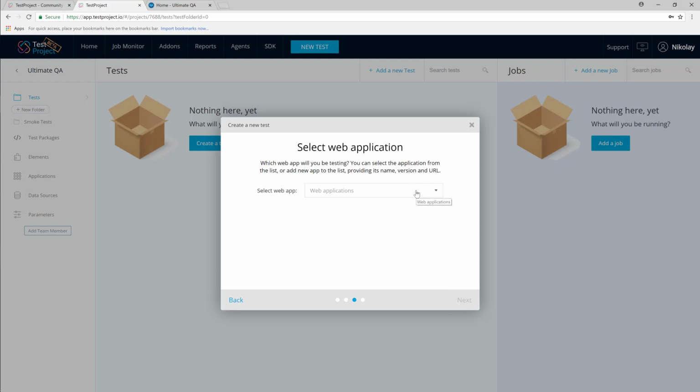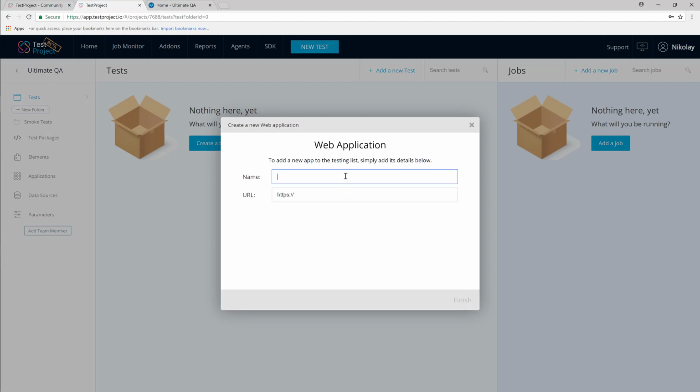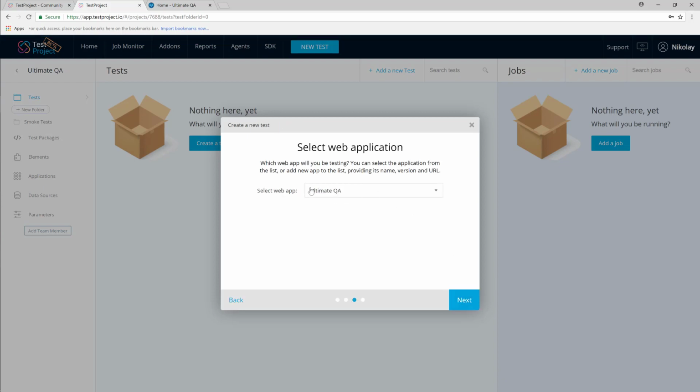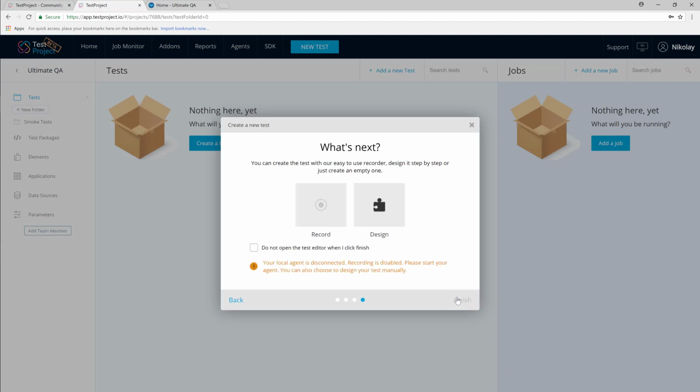Now we need to select a web app. Because we've never added any web app and this is our first time here, we're going to need to add a new application for testing. Once we create this new application, TestProject will know about it and we'll be able to use it through the rest of the project. I'm going to call it Ultimate QA, and then we're going to provide it a URL. So now you can see that I can select it and it's already selected for me. And then we're going to go ahead and click next.